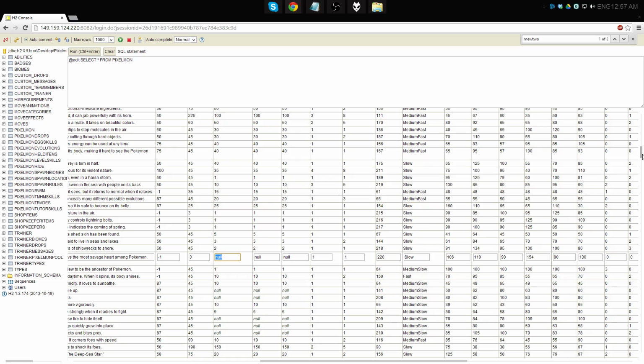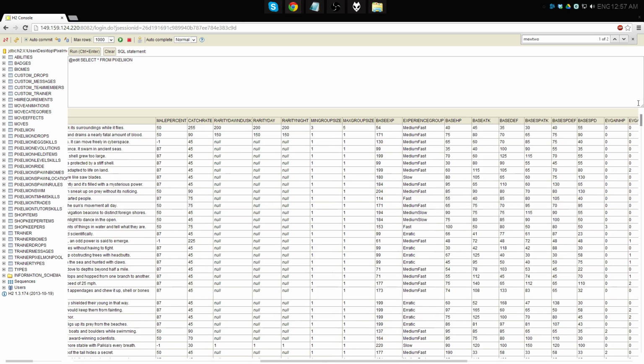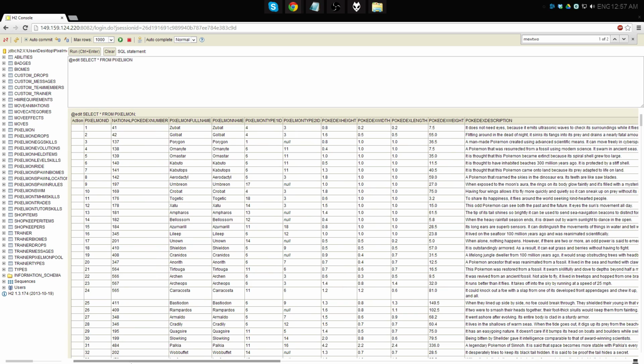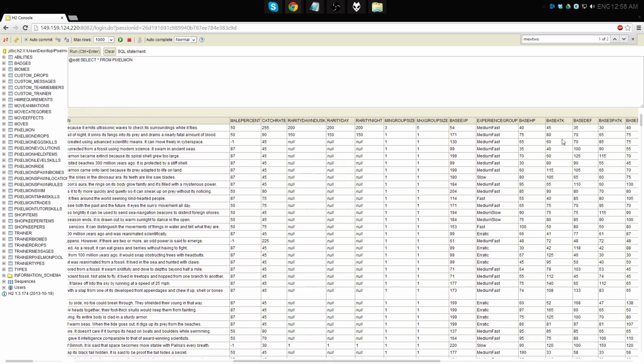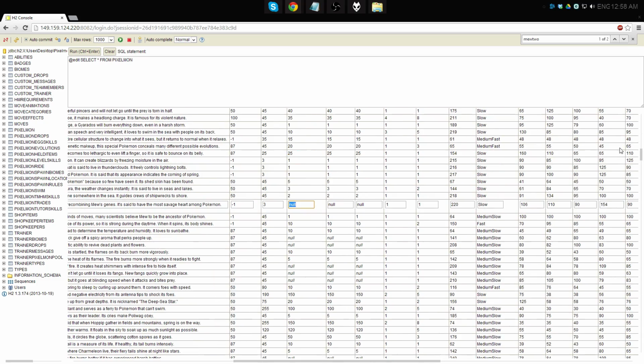What we're going to do is set it to a really high value. Let's see. Say Zubat. Zubats are everywhere. We can just set each of these to 200, which means he's going to be spawning all the time. So we can get rid of null, type 200, 200, and 200.